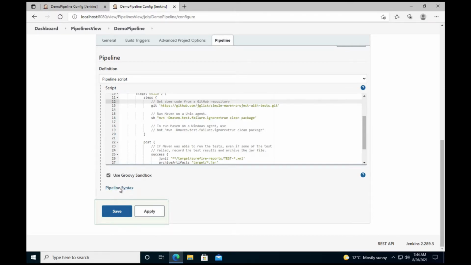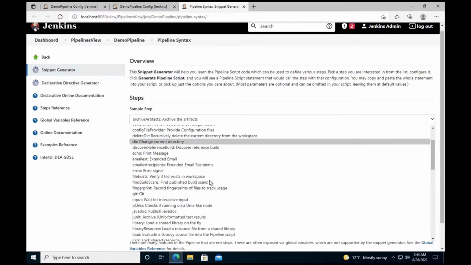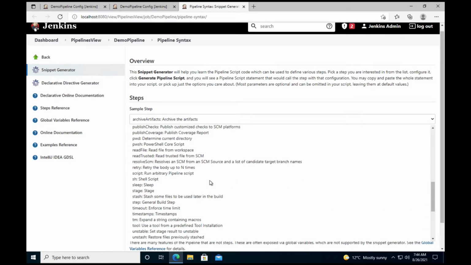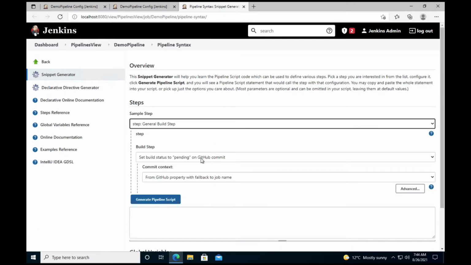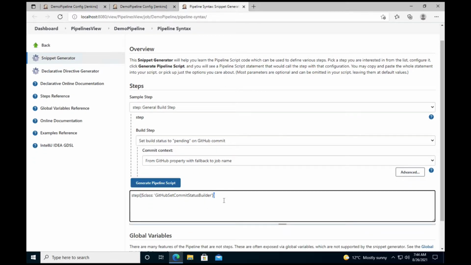If I go into the pipeline syntax here, again, depending on the plugins that you have, if you install new plugins, you'll see the script for them. These are all the steps and tasks for which you can get a pipeline script or the code. For example, if I want to define a new build step, I give the name of my step and generate, and you will see there is a step defined here. Now I can copy this and move it into my pipeline.